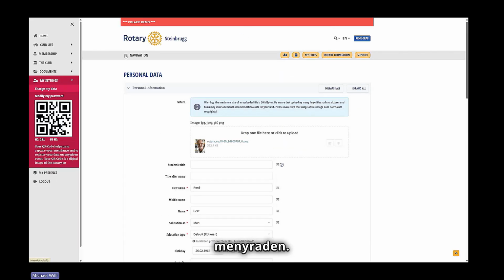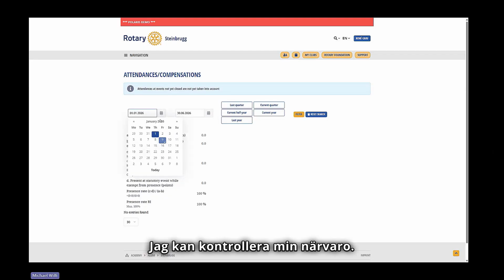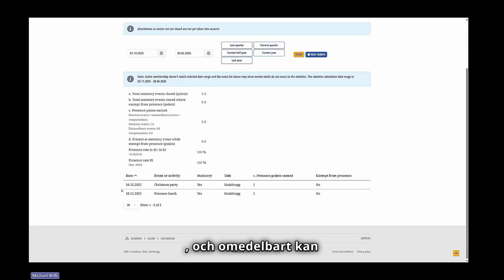Going back to the menu bar, the last point here is my presence. I can check my presence. I choose now a period from the 1st December to today, and I filter, and immediately I can see the events where I was registered. However, the actuality of this page depends on the person in the club who is responsible for recording attendance.